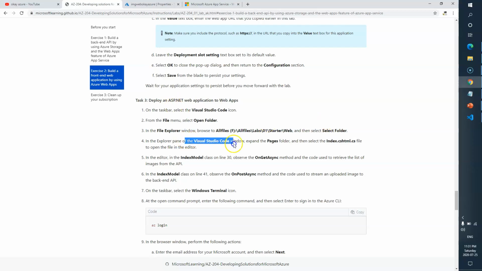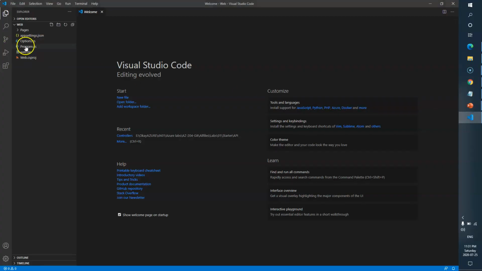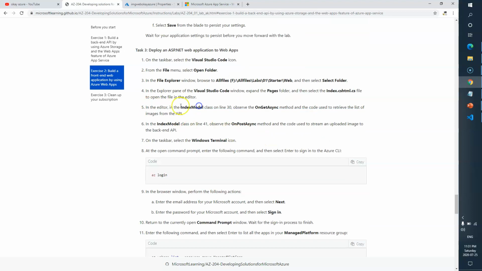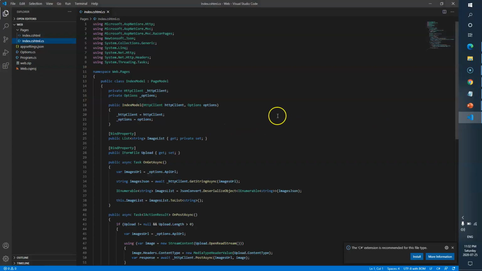It says go and open, inside the Pages folder, the file index.cshtml. So I'll go to VS Code. Inside Pages there should be a file called index.cshtml. This is the one you need to open. Now it's open. It says in the editor, in the Index model class, line 30, open the GetSyncs method, open the Windows terminal icon. Let me go back here and see line number 30. So this is the method.